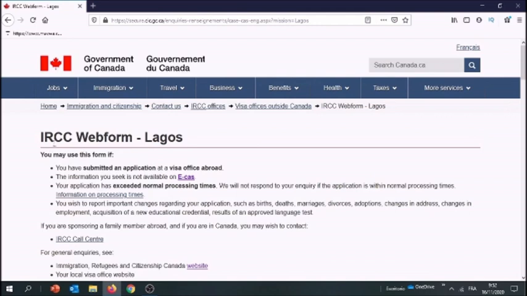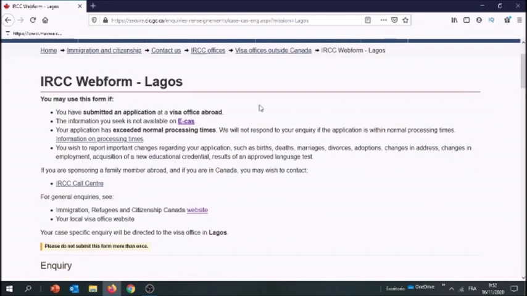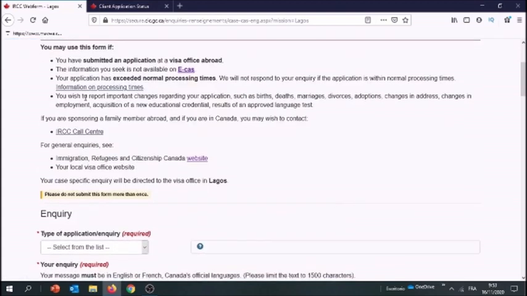Here we are on the IRCC web form for people in Nigeria going to the processing center in Lagos. You may use this form if you have submitted an application at a visa office abroad, the information you seek is not available on the e-case, that's the electronic client application status. This is if you have an active online account and you know you can track your application using this tool, and your application has exceeded normal processing time.